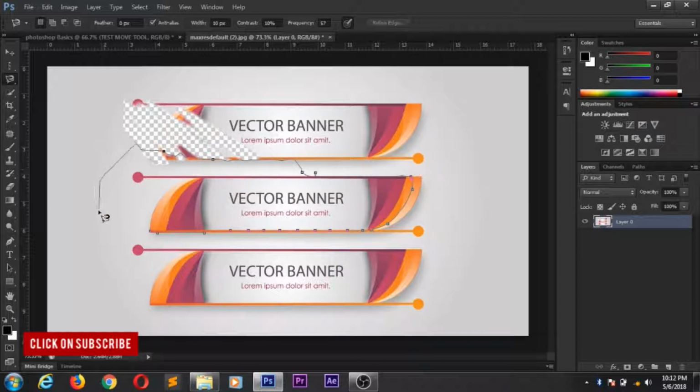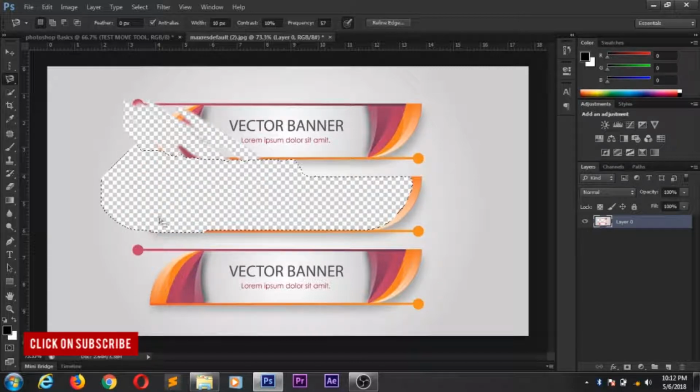So let's just do something fast, for the sake of time. You can see it's been selected, and I can move it out. So that's automatically what this tool does. At least now you can understand what this tool does.